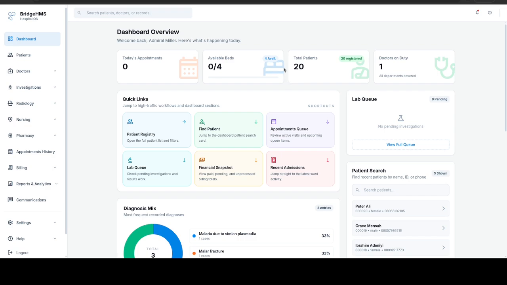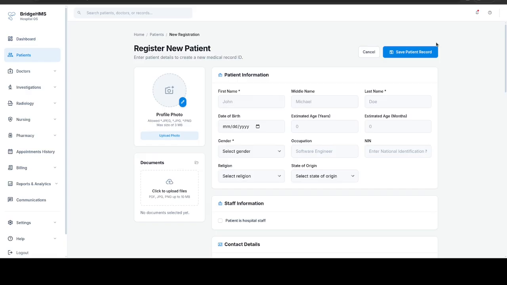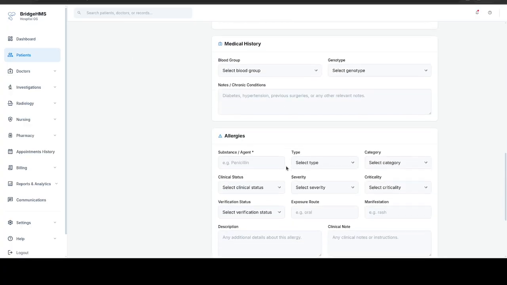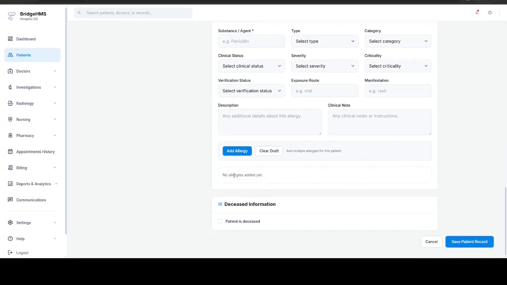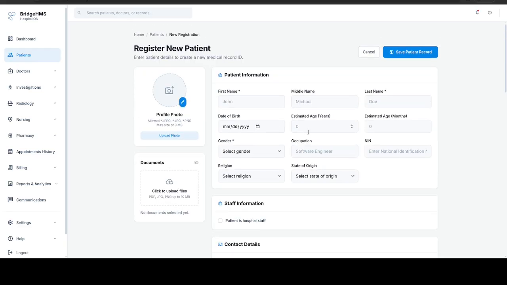Now, to add a patient to the system, you come to Patients and you click on Register Patient. Now, all the fields on this page are optional except for the first name, the last name, gender. Those are all the fields that you need to provide. But you do need to provide a date of birth.